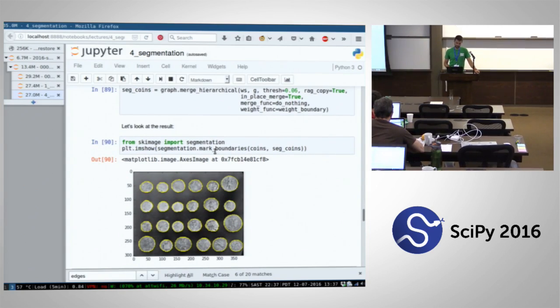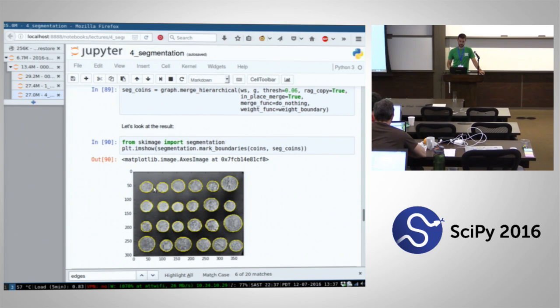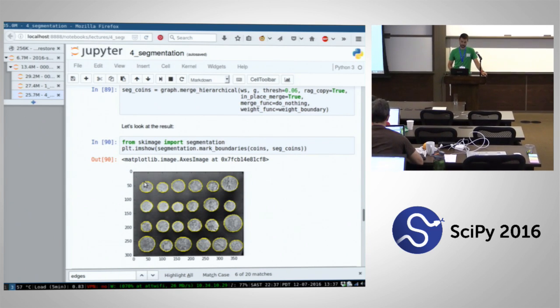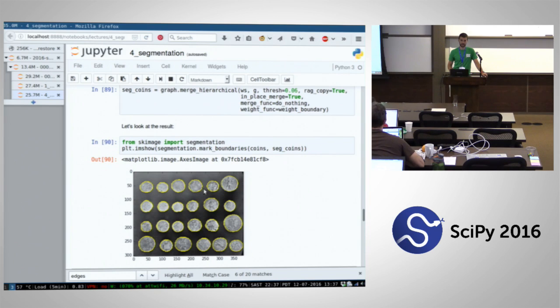So the output of segmentation is an image where every region gets a different number. So this will be 1, 2, 3, 4, and so on. So it's an integer image, and every region has its own label. Segmentation mark boundaries takes that output and puts boundaries in an image, so you can look at it.